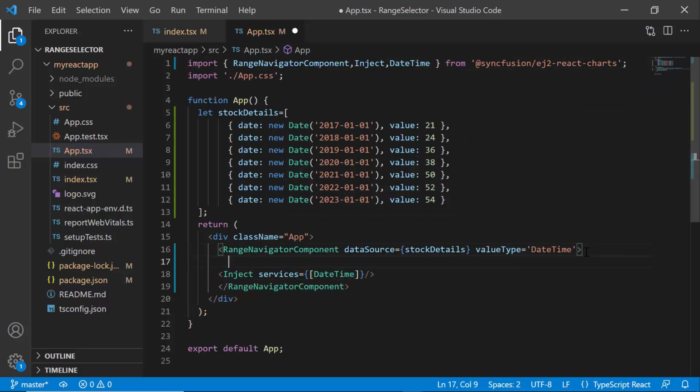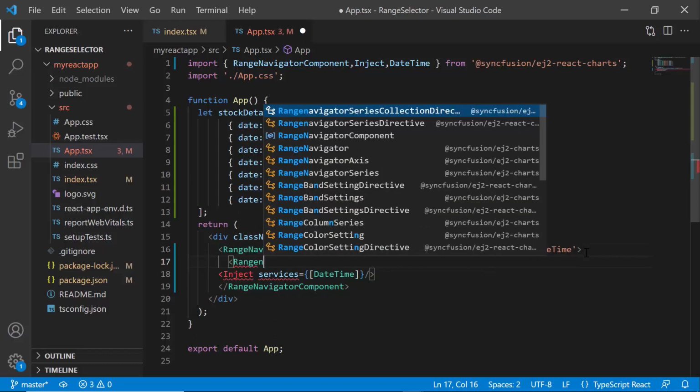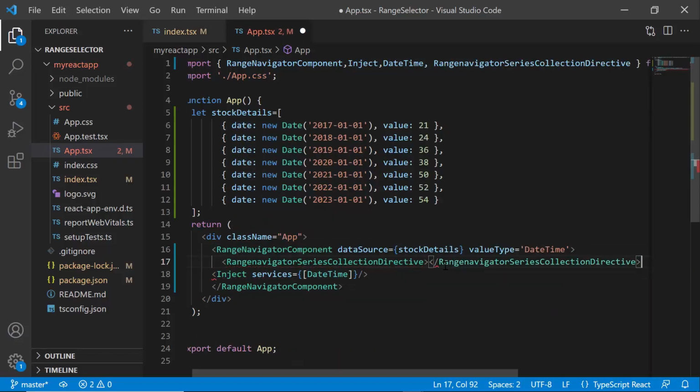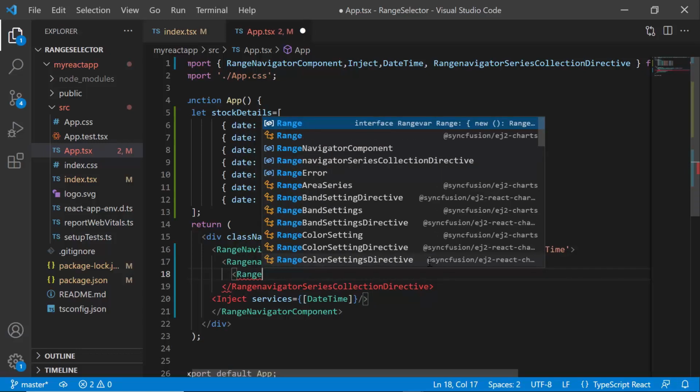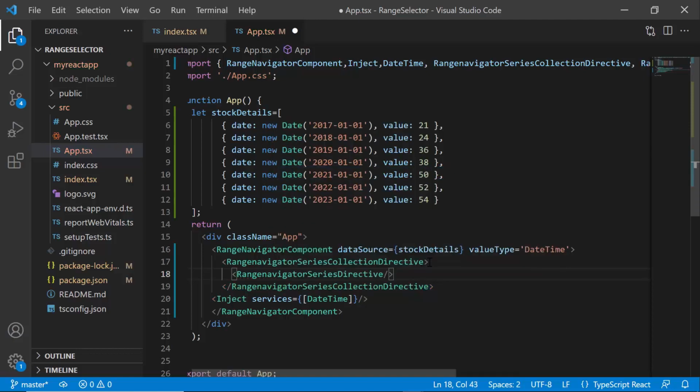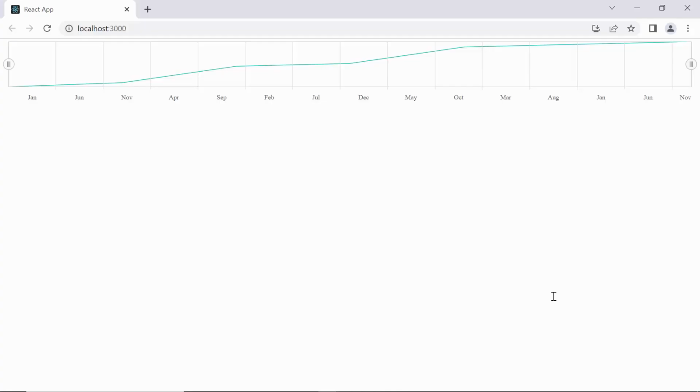For this Range Selector, I need to specify the series. So, I include the RangeNavigatorSeriesCollectionDirective tag, which accepts n number of RangeNavigatorSeriesDirective definitions. Here, I plan to add a single series, therefore, define a RangeNavigatorSeriesDirective tag and map data source fields, date to the xName property and value to the yName property. See, the Range Selector renders with a line series chart based on the provided data source.